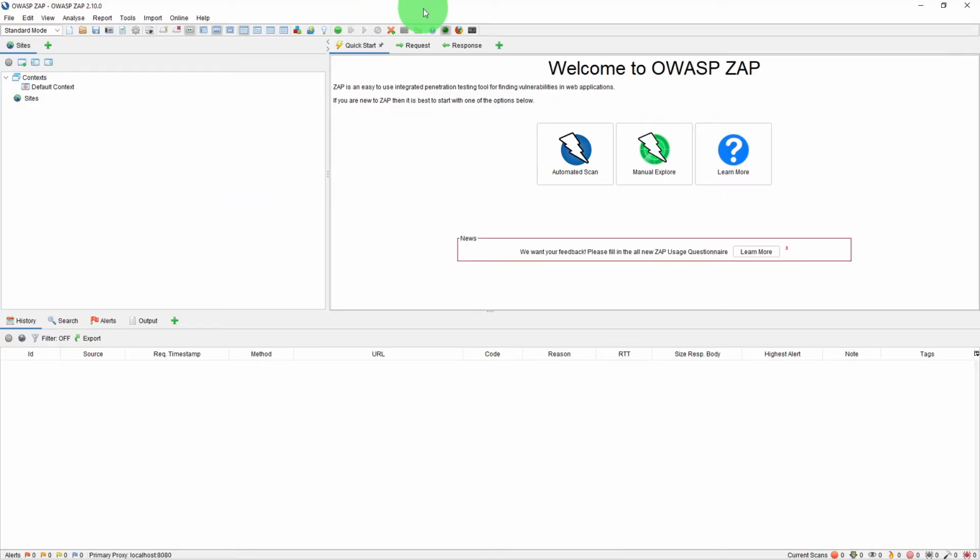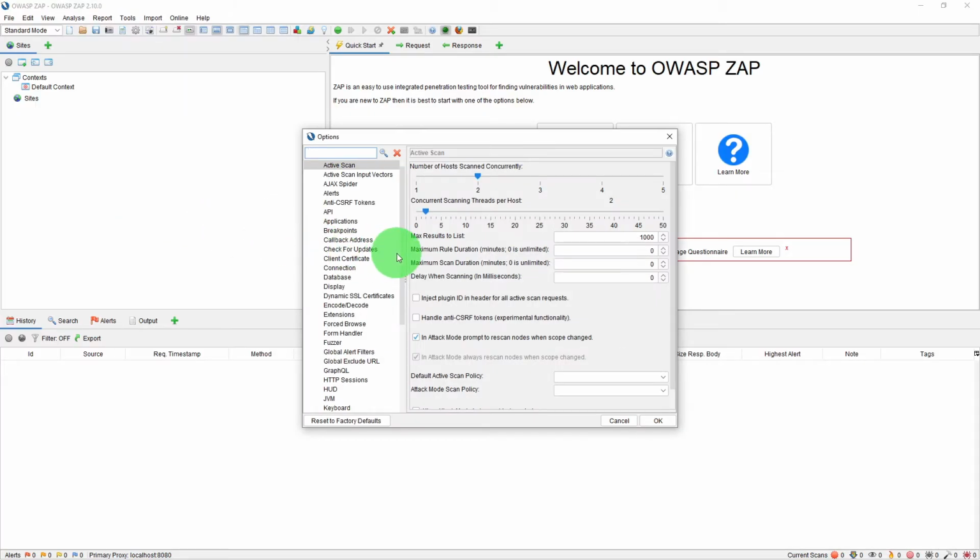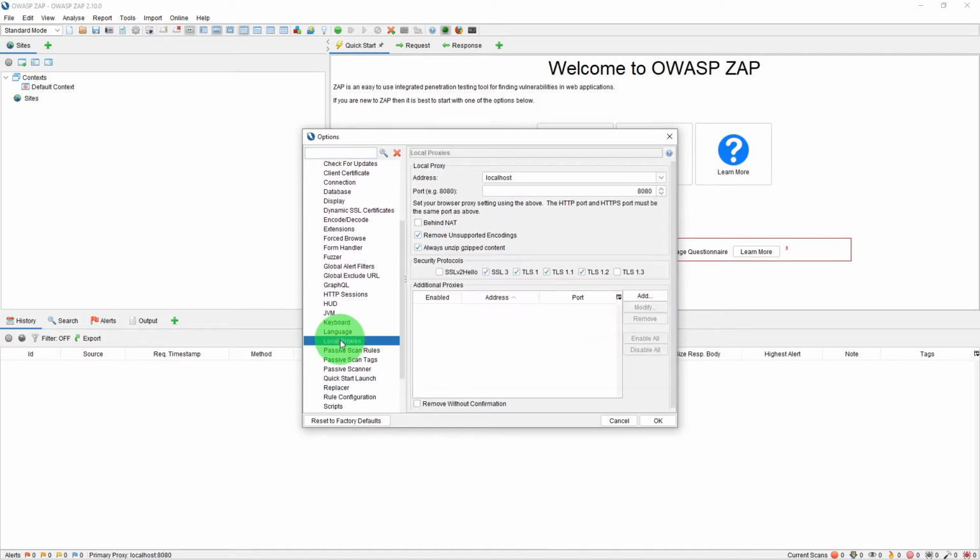So once the ZAP software is up and running, you can probably see the proxy which is at the bottom in the footer bar. So what we need to do is go to the tools option, click on the options, and scroll down to local proxies. Here you can see the local proxy is set up as localhost, which is your IP address 127.0.0.1, and this is the port number.